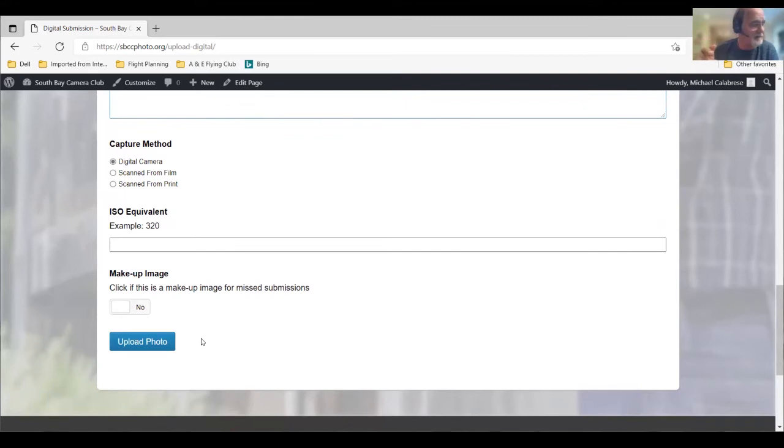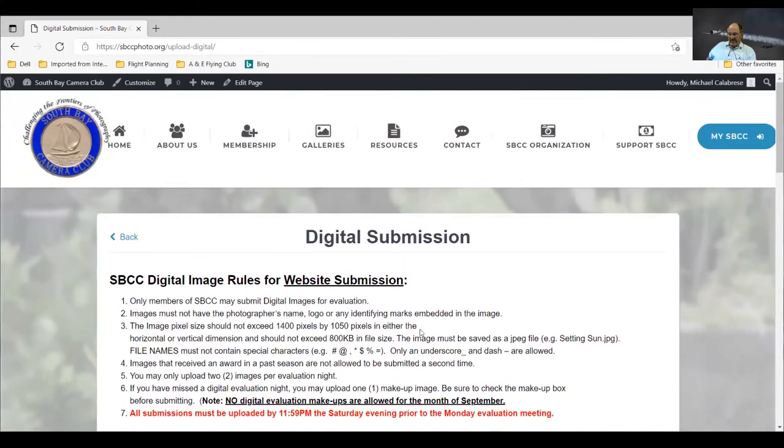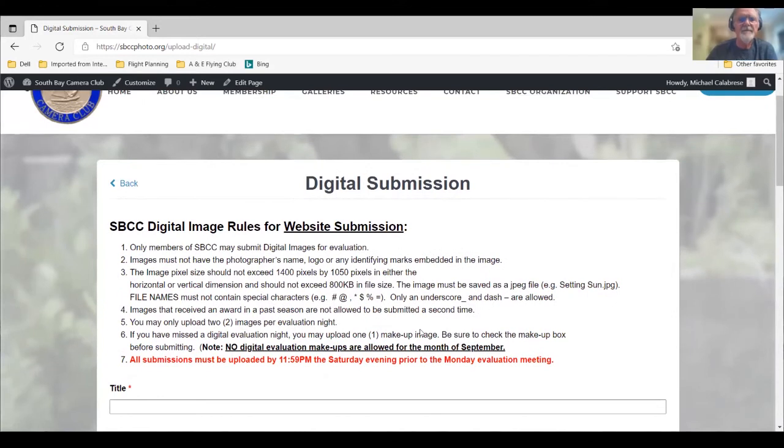Don Sanders, remind me again the makeup rules. You can do a makeup for any critique that you have missed, but you cannot exceed 8 images for the season. You cannot exceed 8 print images, and you cannot exceed 8 digital images. But if you didn't submit the prior time, you can submit a 3rd image when you're doing this.